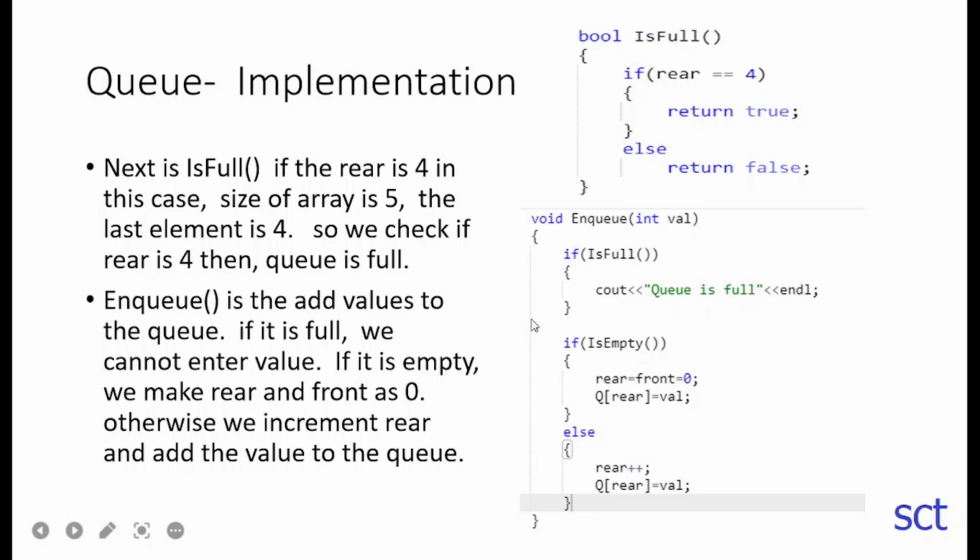Within this NQ function, first I am going to check whether the queue is full or not by using the is full condition. If you are doing it for the first time, both rear as well as front will be -1. So, it is not equal to this 4. So, it will return false, which means it is not full. If it is going to be full, it will say q is full here.